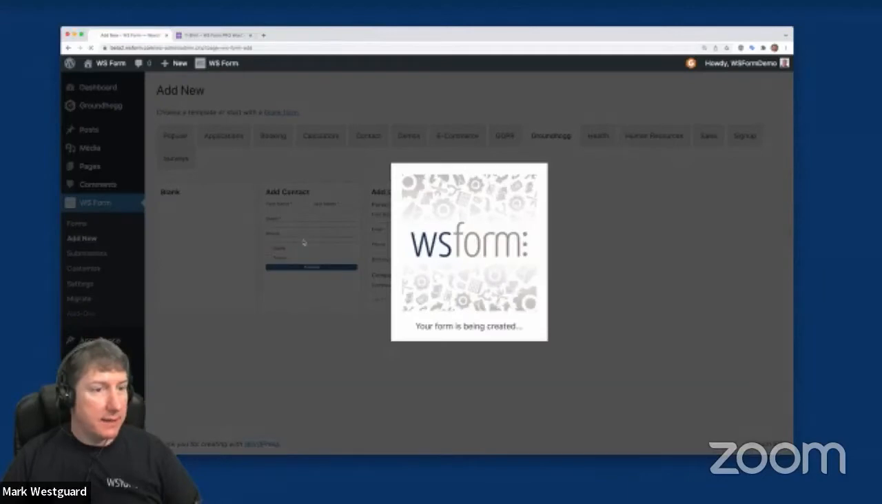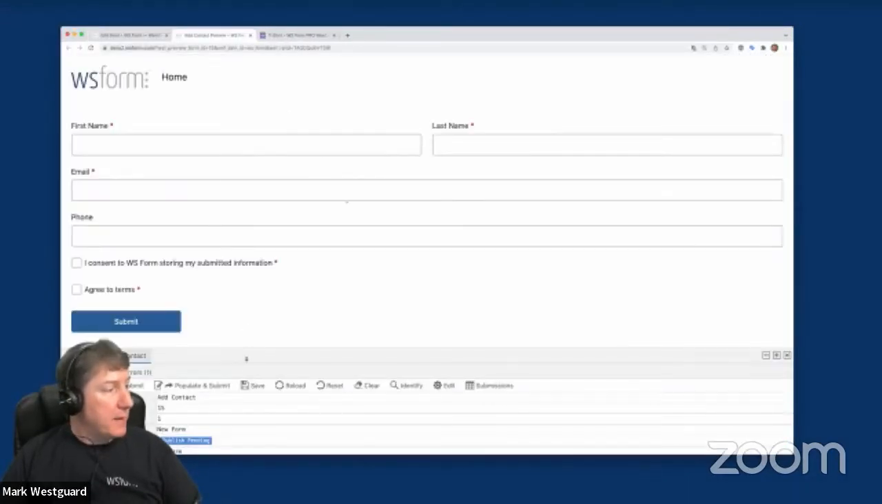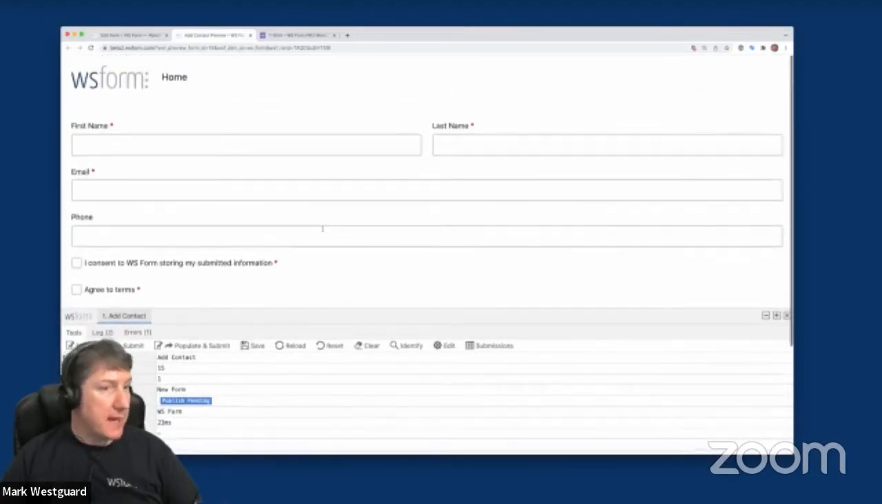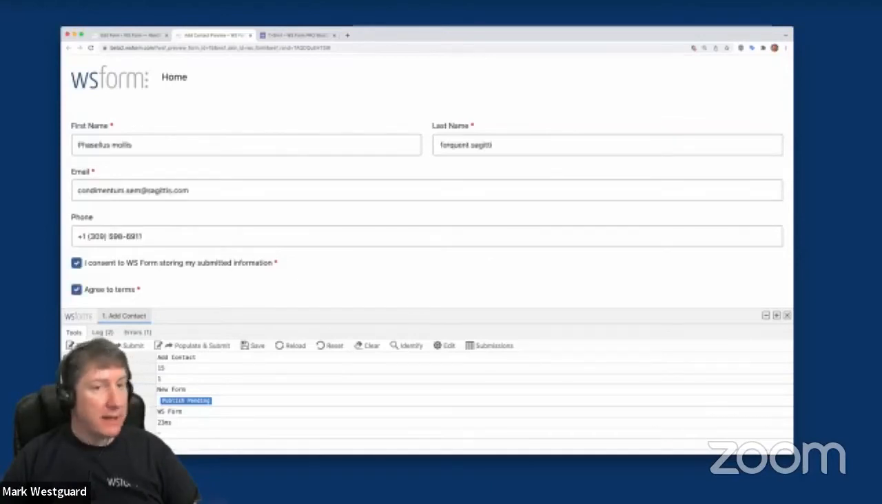We'll add a contact and we'll preview that form. And at the bottom of the screen here, you'll see that we've got a WS Form debug console. And what this enables you to do when you're developing forms for Groundhog is to really easily populate the form so you can test it. If I hit populate on here, you'll notice the form is filled out automatically for you. So every time you hit populate, you get different data as well. So it's really, really useful for testing, particularly big forms.